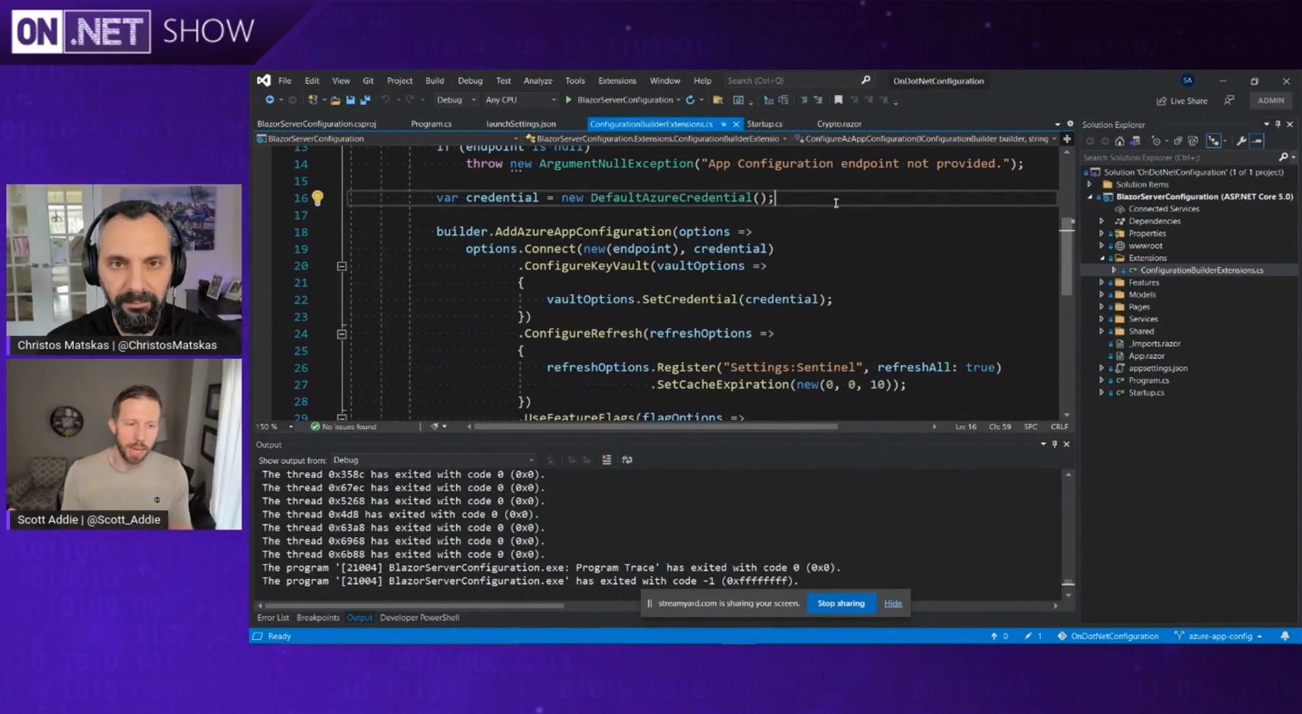This is really a credential chain behind the scenes. Default Azure Credential will attempt multiple credential types in a particular order. One of those types it will attempt to use is the Visual Studio credential. So you'll notice up here in the corner, I'm actually signed in to Visual Studio with my Azure user account, right? Therefore, that is the account that will be used to authenticate up to Azure.